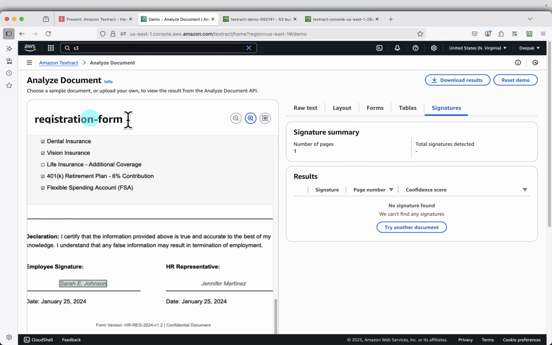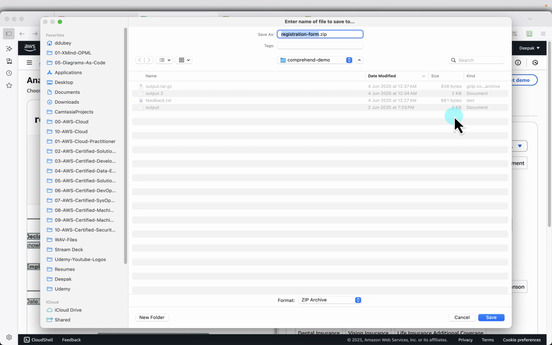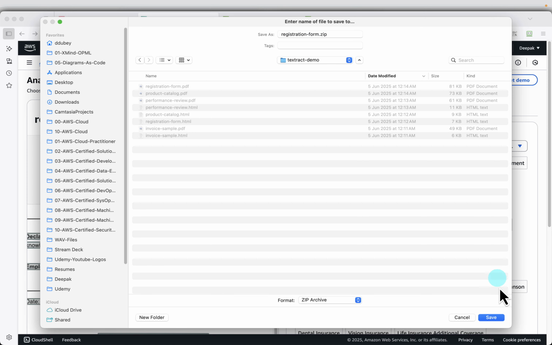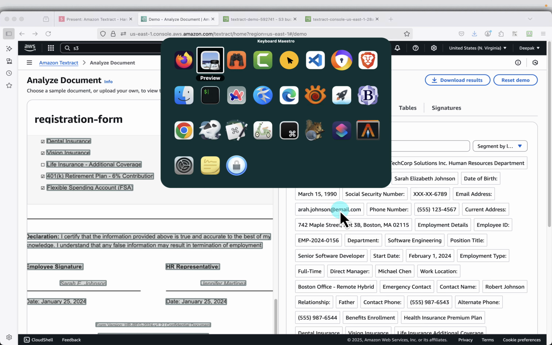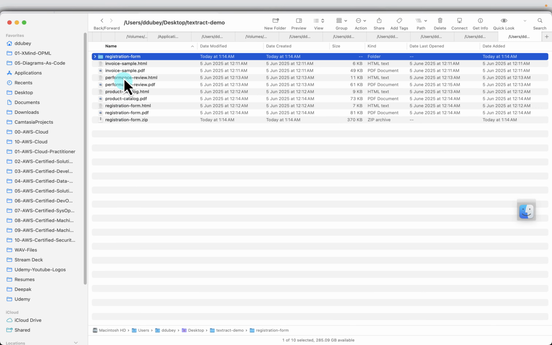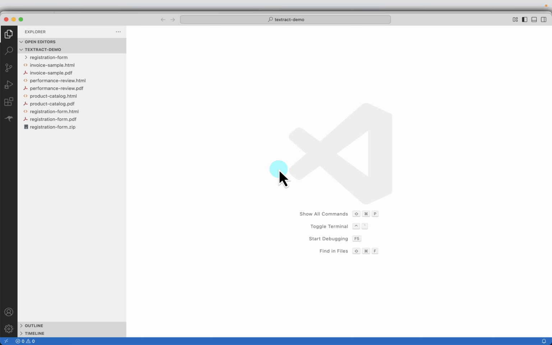For example, once I'm in this, I can be in any of these tabs and I can say download results, and I will go to the same folder and save it. So it will give you a zip file. So I'll say save, and once I save that, I will go to the folder where that zip is saved, and I'll just extract it, and I'll open this in Visual Studio Code.